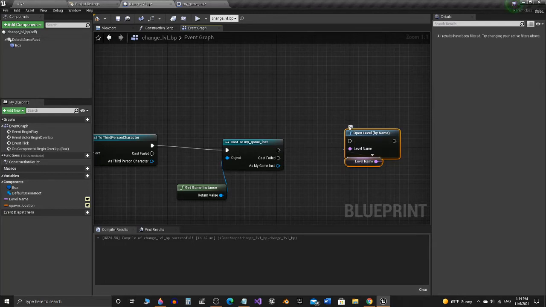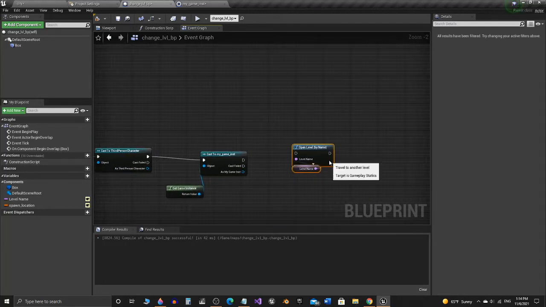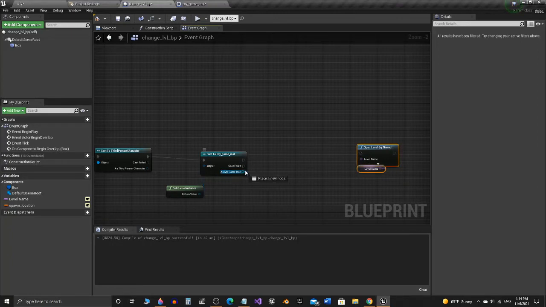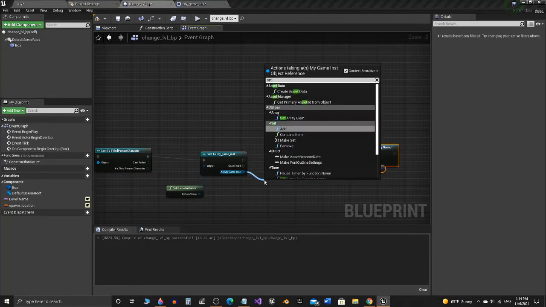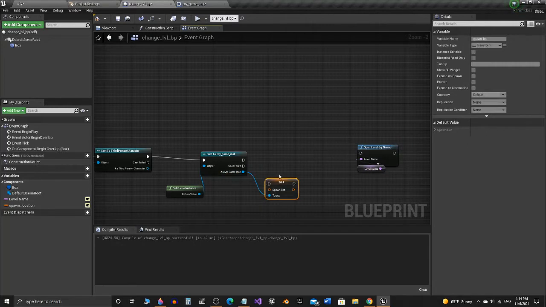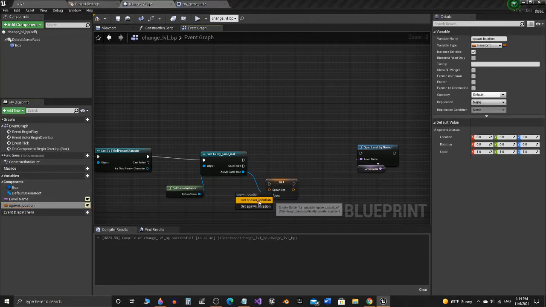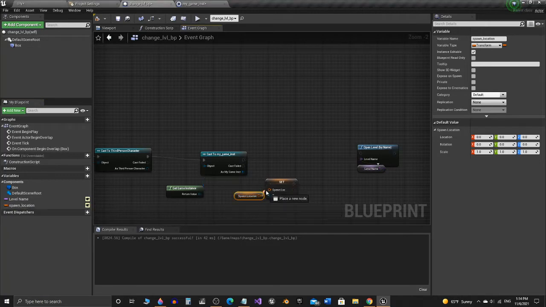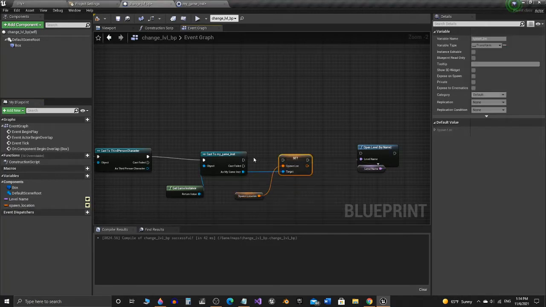No, not like this. Type set spawn loc, and now you're going to drag the spawn location transform variable and drag it here. Connect these nodes, and that's it. Now the problem is it's not going to work.